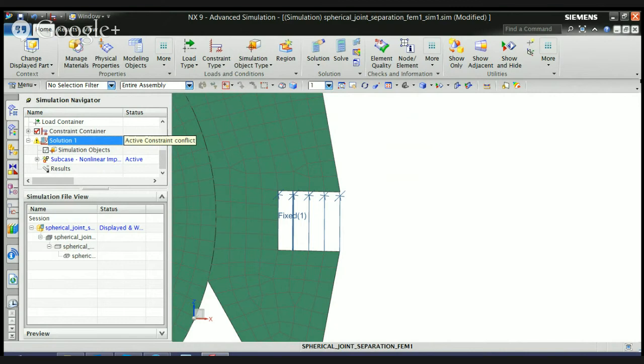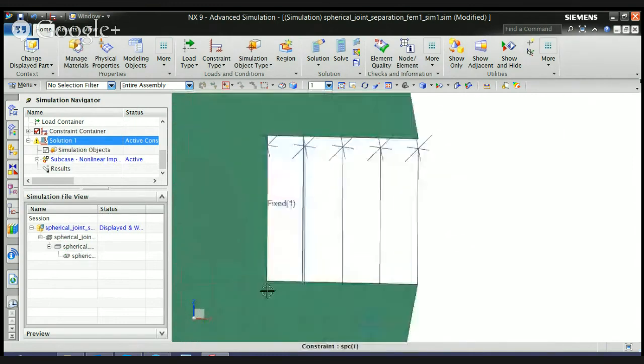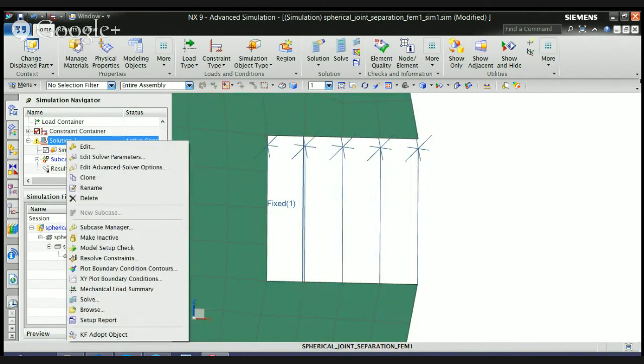Now I'm getting a problem here. Because there is a node which I have here, that node is also getting a fixed constraint, and the same node is getting another constraint for this place. So displacement, I need to change that one.